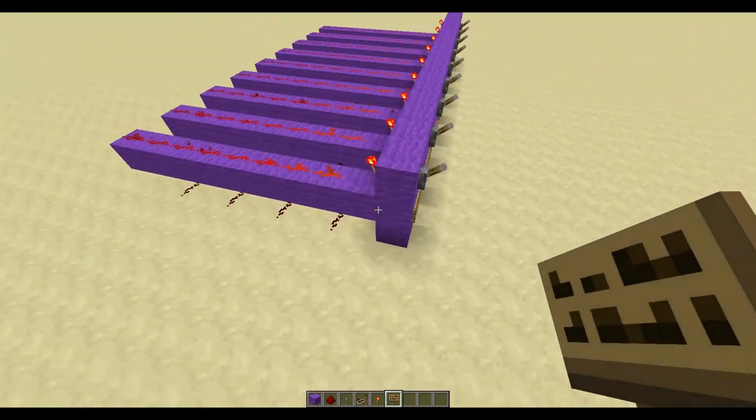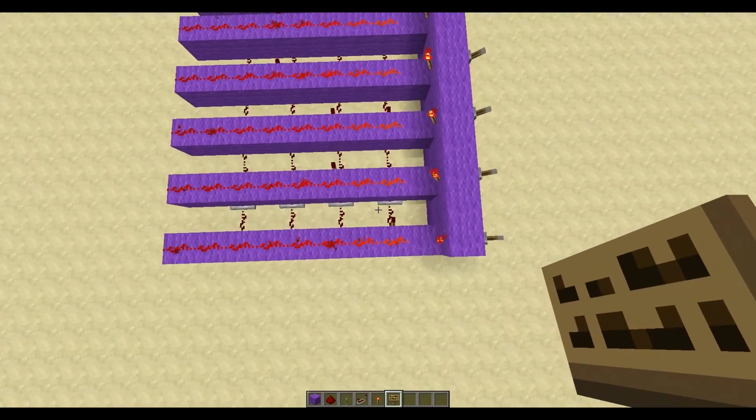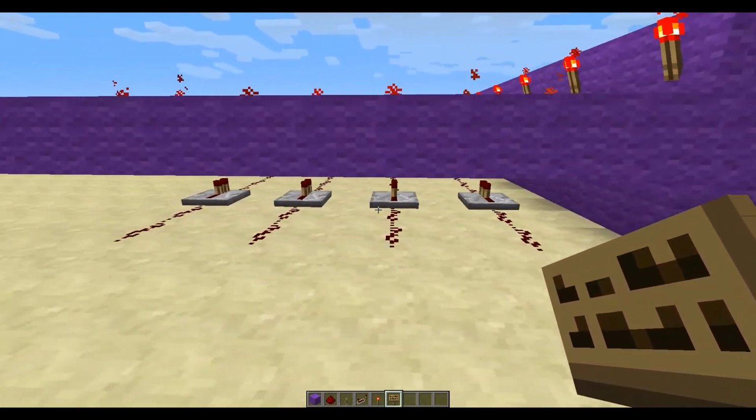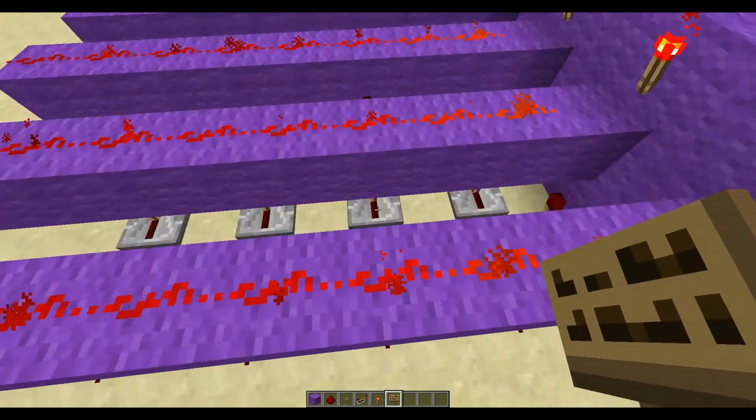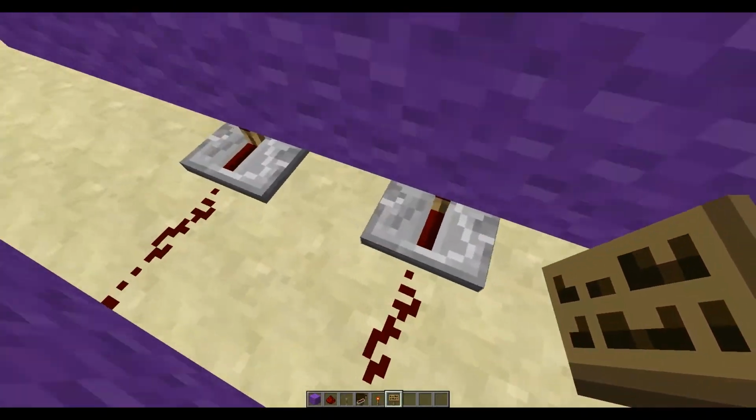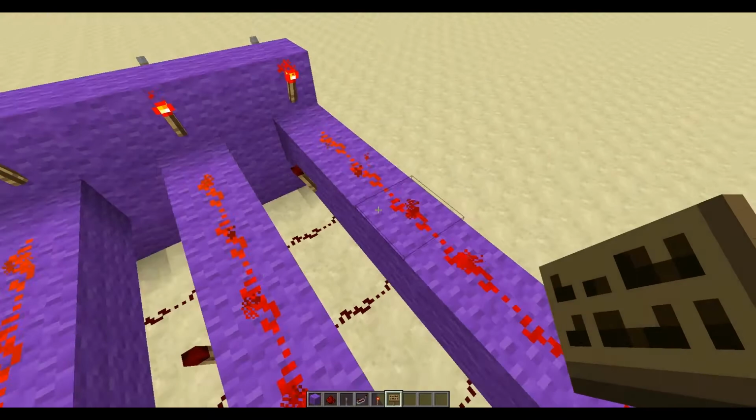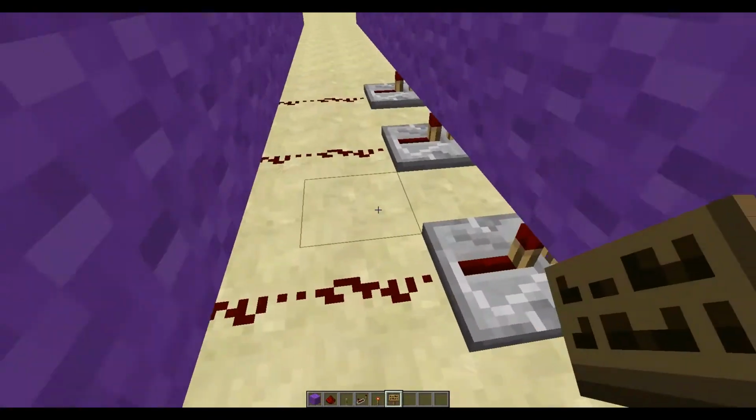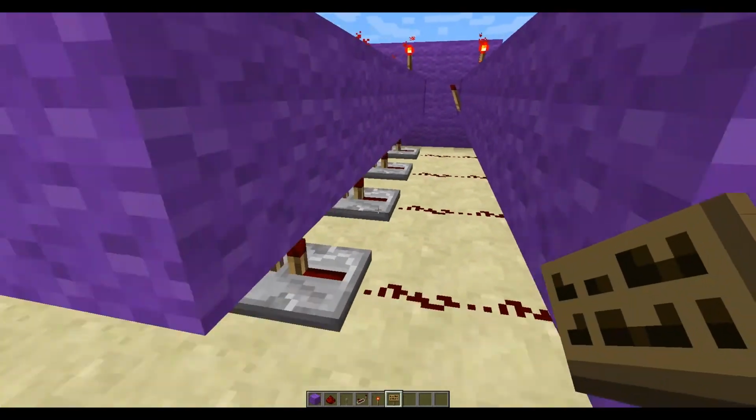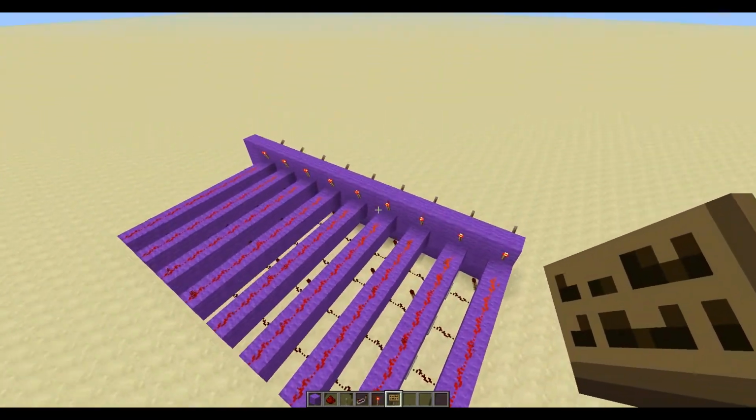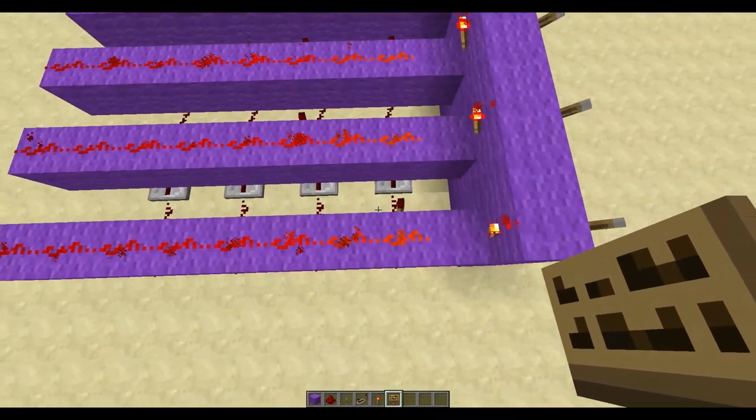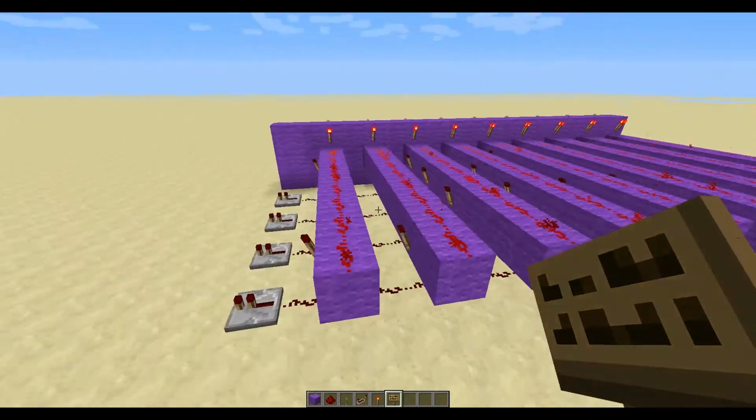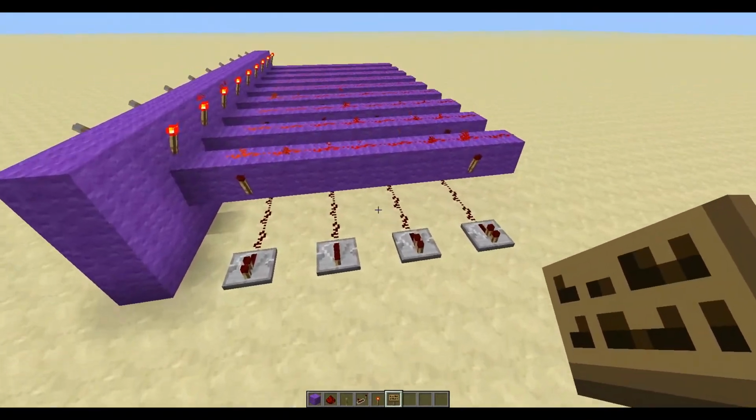So this is how it looks. Make sure that you have your line of repeaters right there. Honestly, you don't actually need these repeaters here. You can go without them because there's no torches over here. But I like to have my repeaters like that just to have symmetry. So the only repeater you actually need is this one right there. That's the only one you actually need. But anyway, that's how you do that.